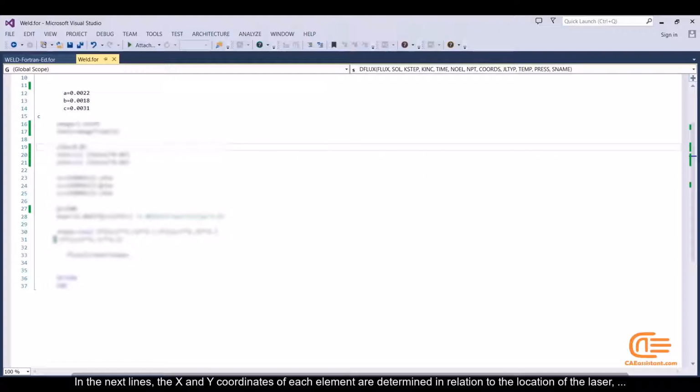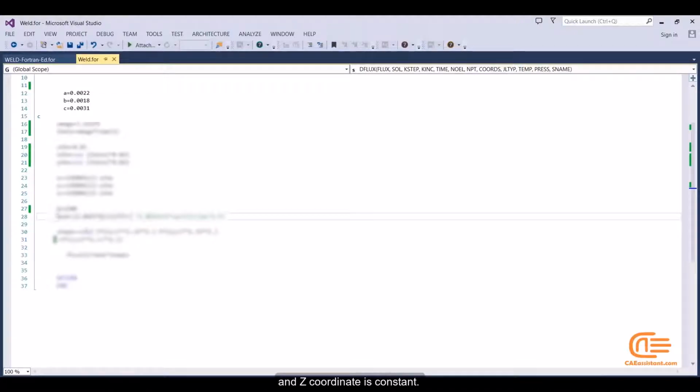In the next lines, the X and Y coordinates of each element are determined in relation to the location of the laser, the formulas of which are in accordance with the presentation section. The formula for calculating the heat generated by the laser is then defined here. As you can see, arc location coordinate can be determined based on the X and Y equation in line 20 and 21, and Z coordinate is constant. The formula for calculating the heat generated by the laser is then defined here.